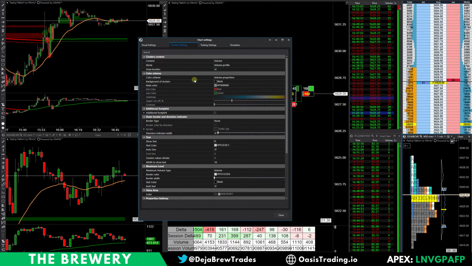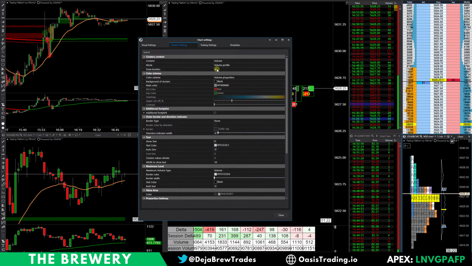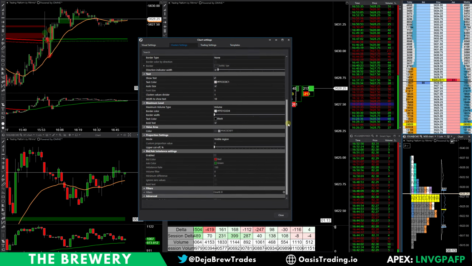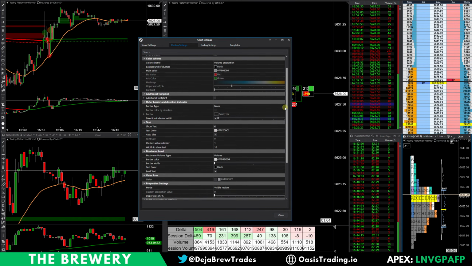So going on to cluster settings, this is where you get into the volume profile settings. If you would like to set up a volume profile, it's right here at the top. Content, we have it set to volume. Mode, we have it set to volume profile. We have it checked for the borders. The color scheme is based on the volume proportion. And then if we go down to the bottom here, we start to get into the settings we're going to get into in a second. But these settings should just be for the standard volume profile visual settings.